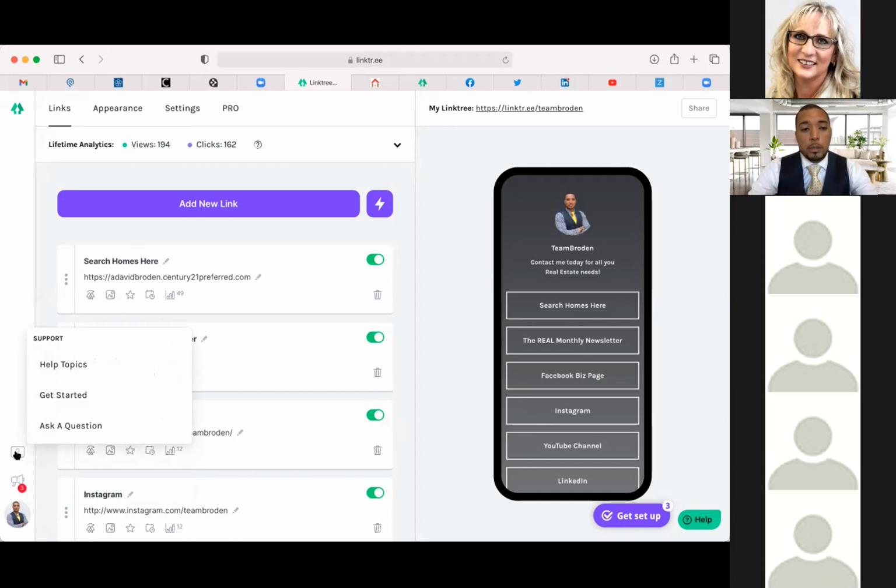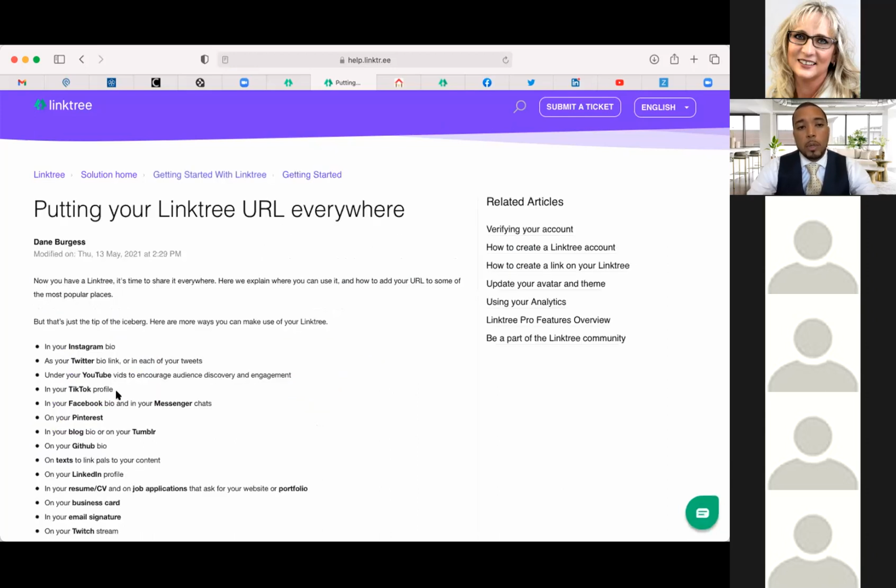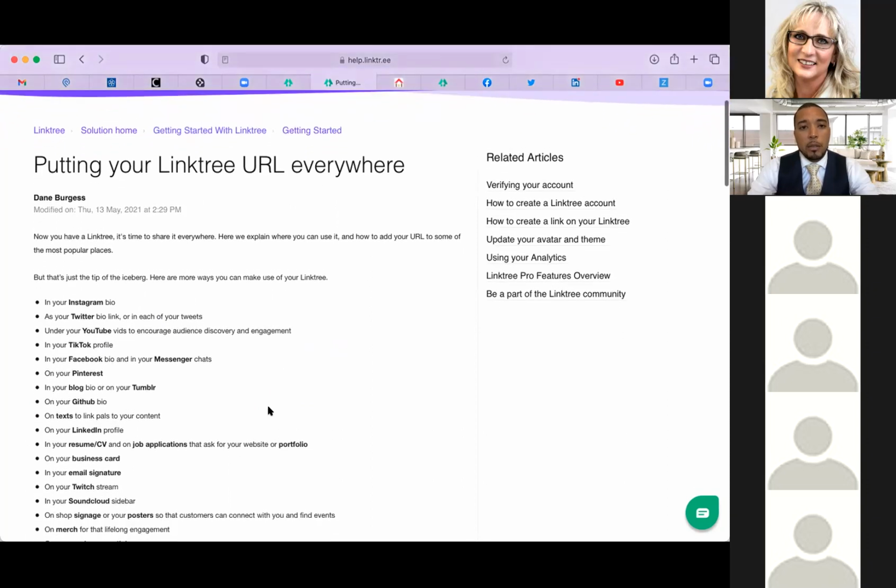If you have questions and you want to go back and review something, there's an awesome space over here where it says get started. Under this little question mark, support, you'll get started. And if you want to verify your account, create a Linktree account, create a link on your Linktree, or putting Linktree everywhere. So this is the one that I want to bring your attention to. Updating avatar is another thing you could check on, but putting your Linktree URL everywhere, pretty much most of what we're going to go over today, you're going to find in this link right here.